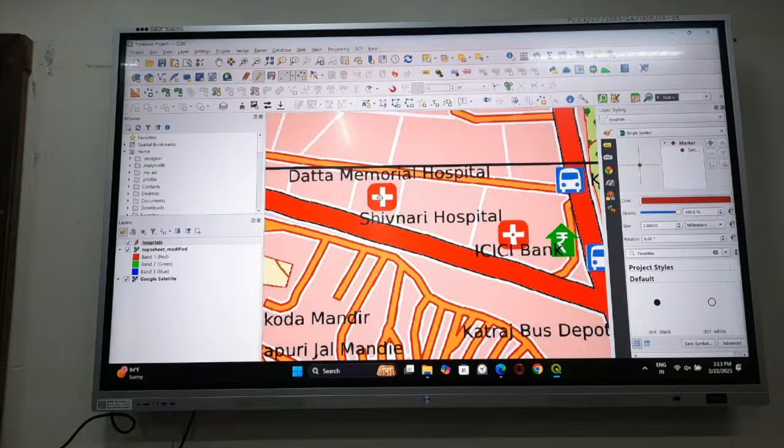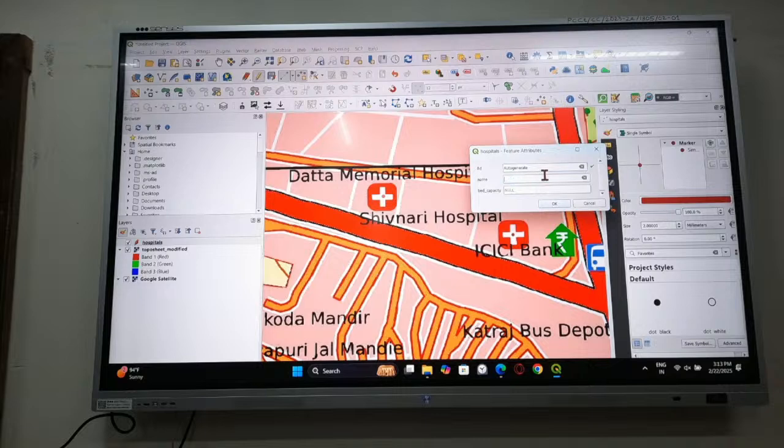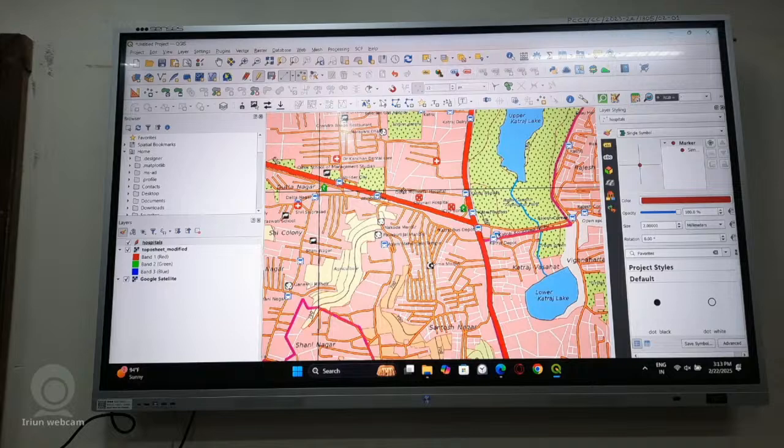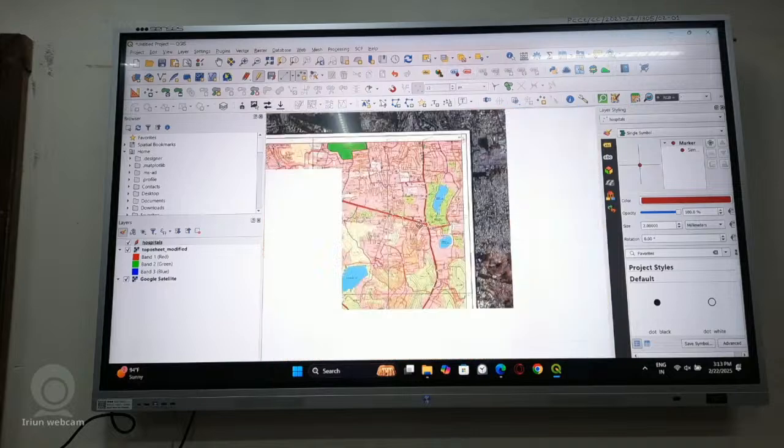Everybody should mark at least 5 points. Only remember, for the name attribute, the attribute type should be specified as text. For the bed capacity, the attribute type should be specified as integer. You mark 5 points.